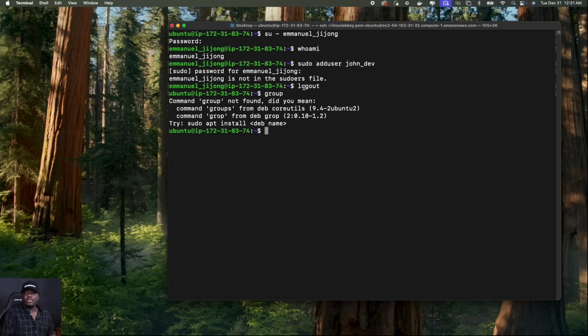You see, it's not group, it's groups with an S. So I'm going to put an S and hit enter. Now you're going to notice that it lists all the groups that Ubuntu is a member of.